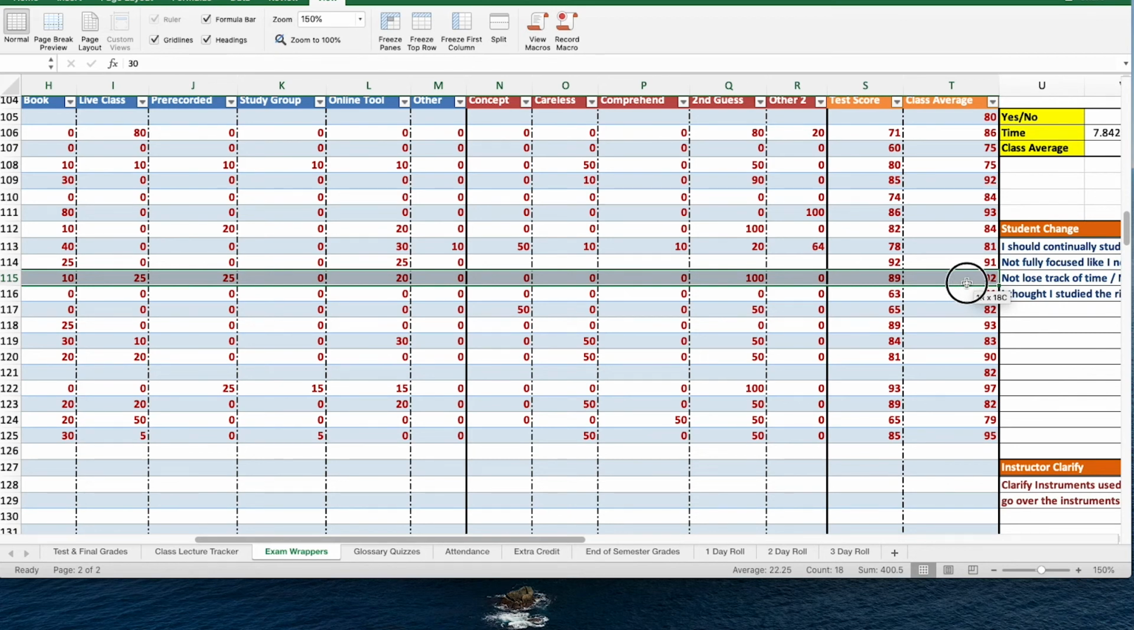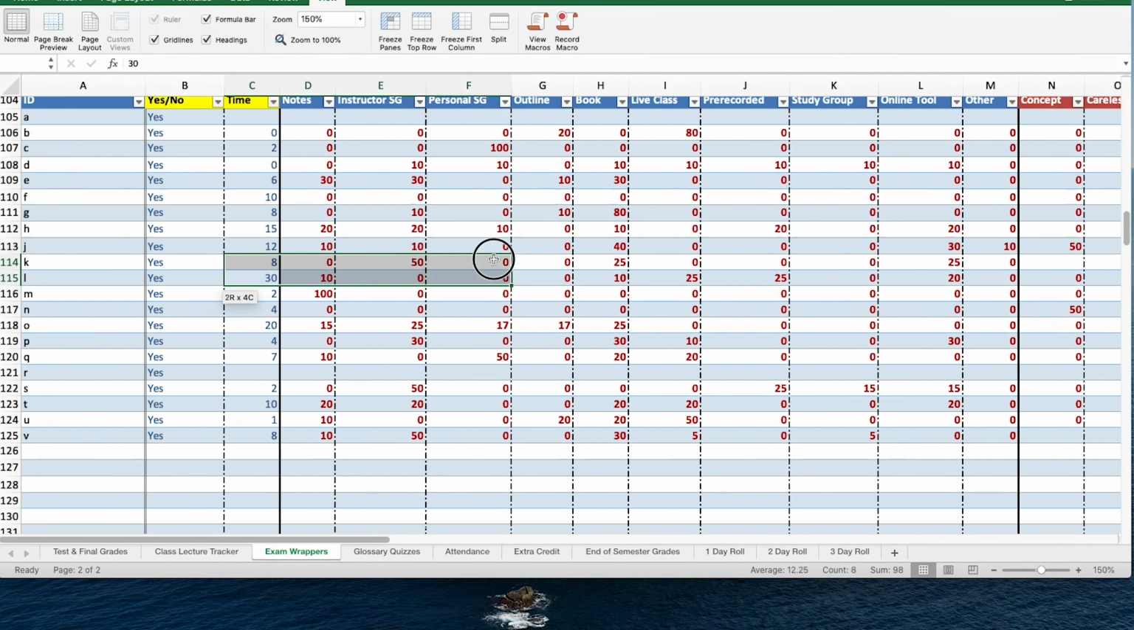Class average 82. This was a relatively bad score for that individual, 89%. Second guessed themselves on a bunch of questions, could have been the arterial tube things. They do a healthy mix of studying and they study 30 hours. So you can have a particular type of conversation with that person.